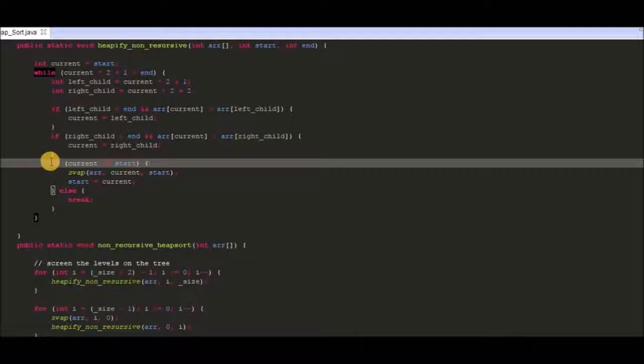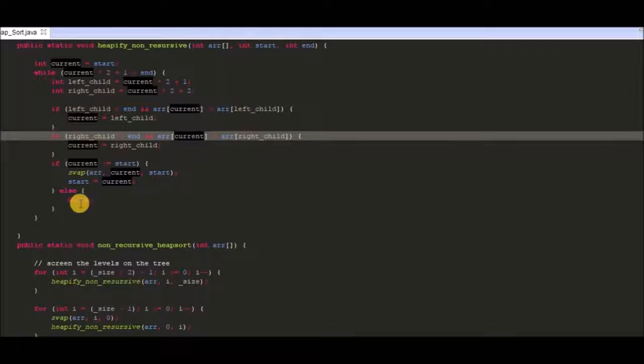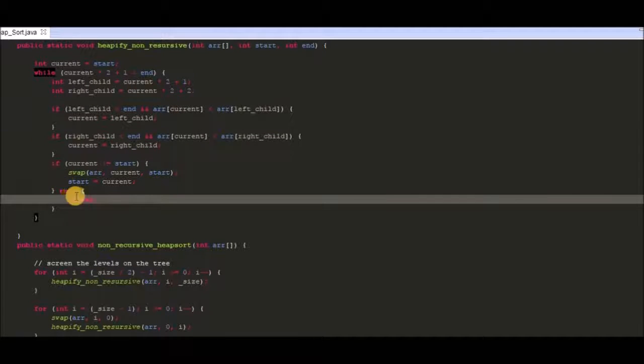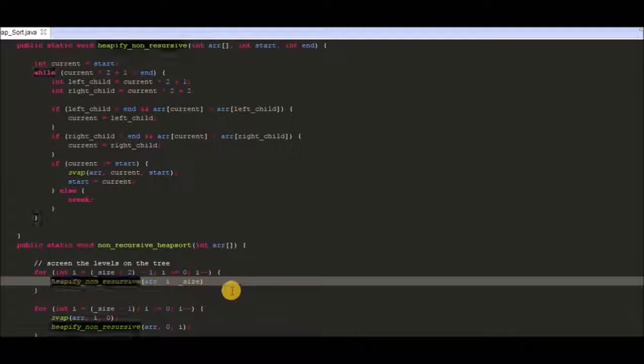Now, if the current and the start are the same, so none of the children are greater than the parent, then I just break the while loop. So we just return back to our previous call, so that's here, and the same thing happens.